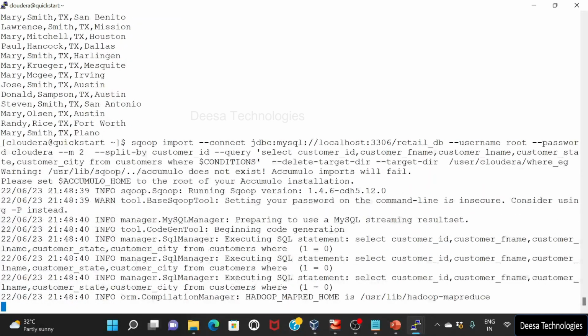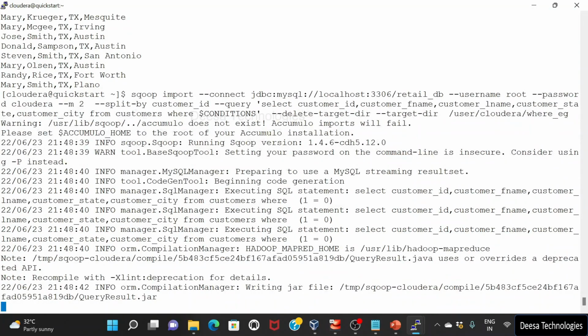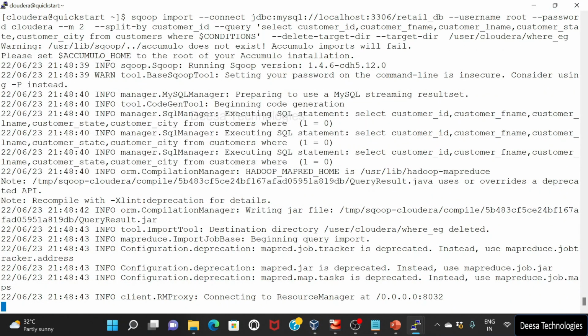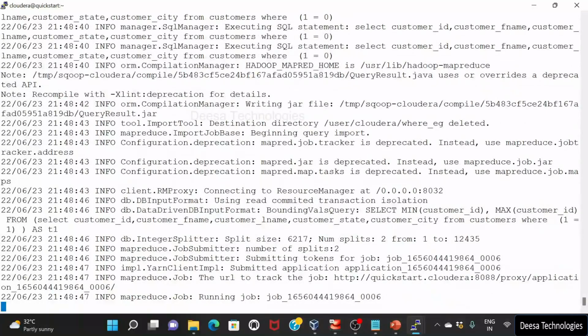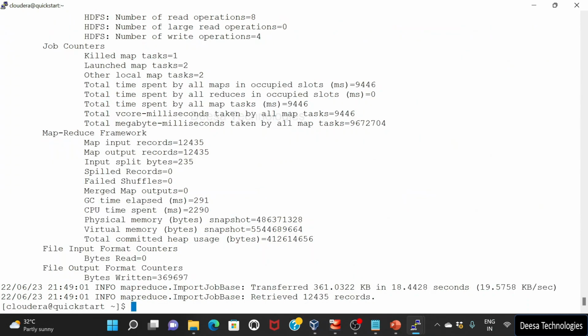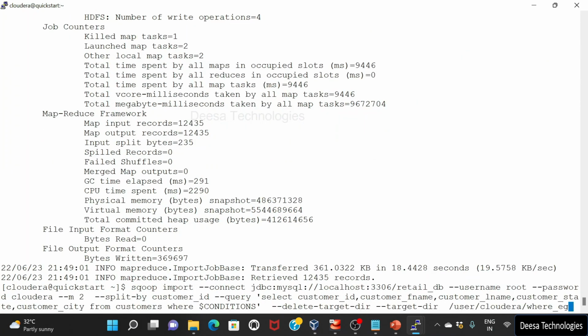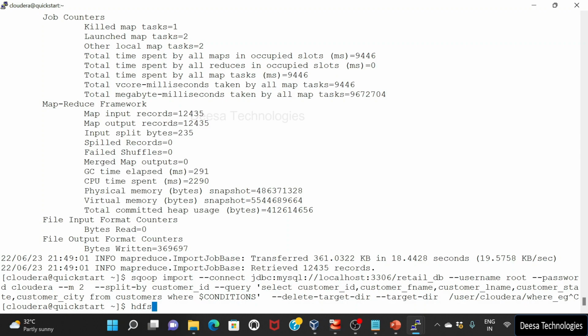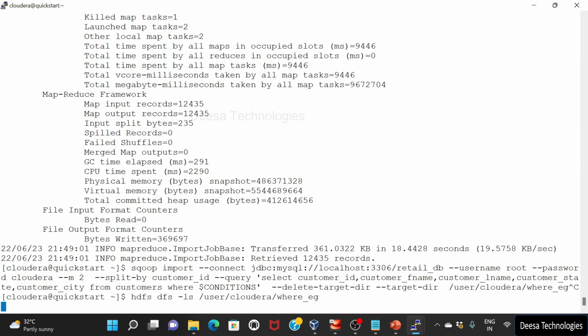Now it is going to get executed, fetch the data, and put it into the HDFS location. We have used a simple query. Again, feel free to use a complex query, whatever you want, and get it done. All right, the data is now available. We used the delete target clause, so whatever data you are seeing here is the latest data generated from this query.